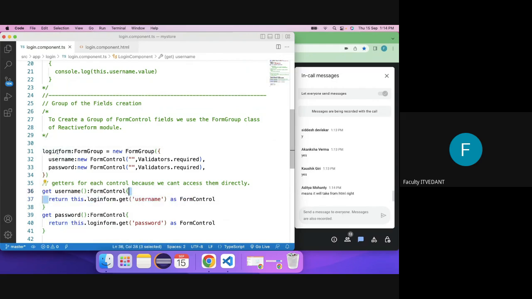My form is getting ready now. So yes, this will help you when using HTML, because HTML can't access controls directly from the form. We need some extra method, and with the help of that method we can access them.